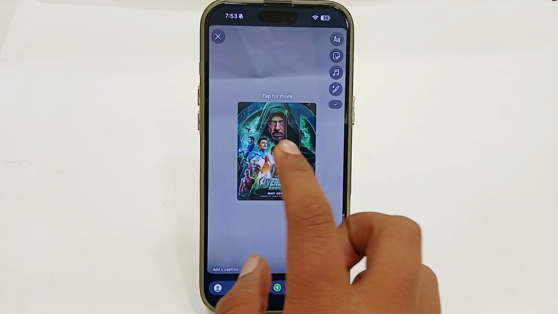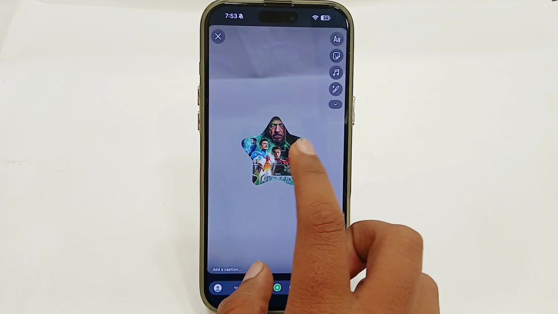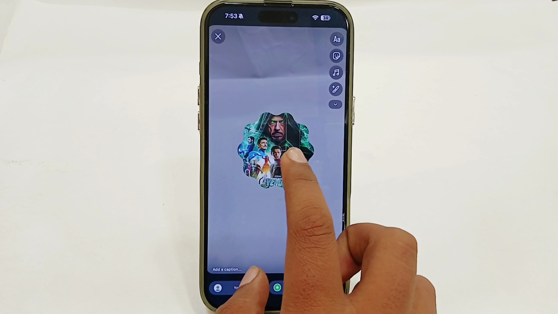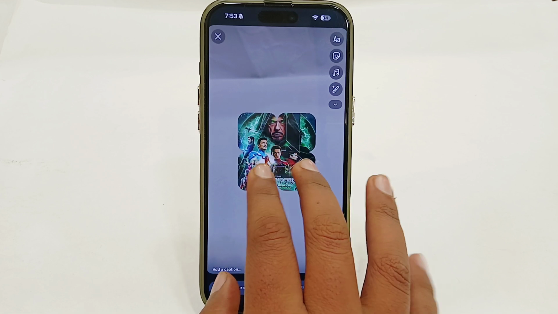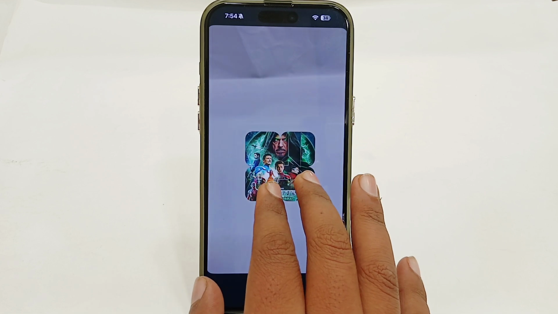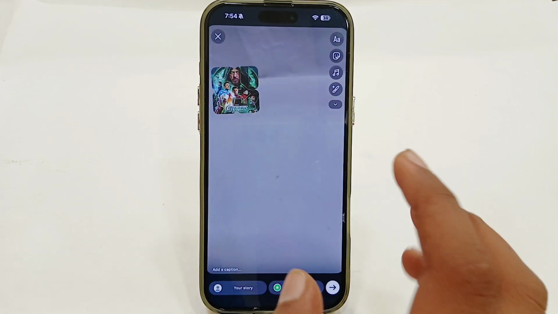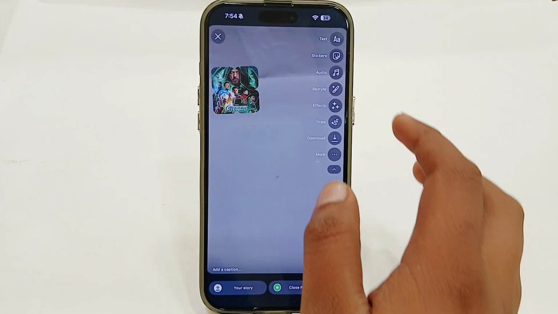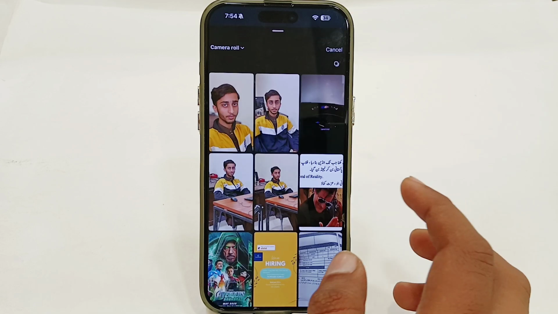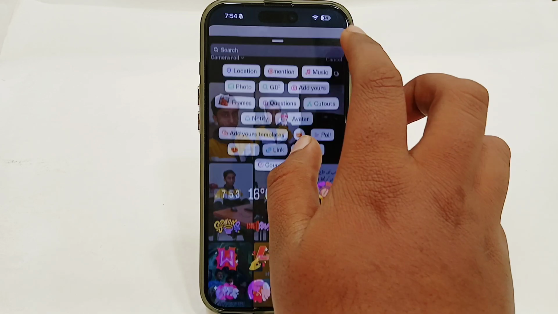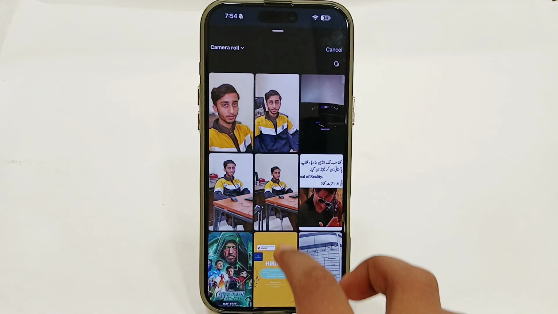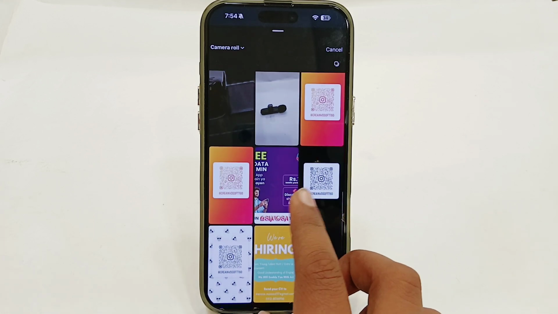Once you have selected it, you can reshape it, resize it, or you can zoom in or out using your two fingers here, or you can move it on your screen. Once you have done that, you can add multiple photos using this method. Just tap on the stickers option again, and select the photo option.